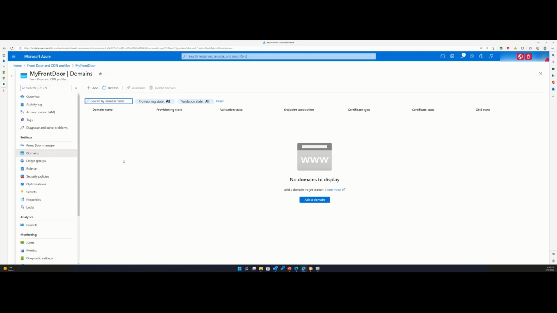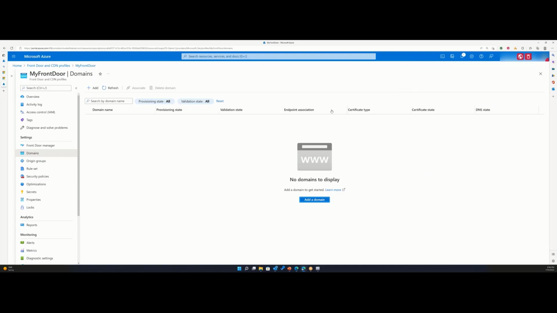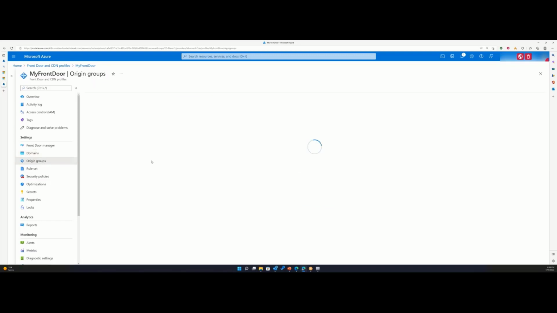I can also take a look at my domains. Again, I'm not currently managing any custom domains, but if I wanted to, I could go in here and set that up after the fact. So maybe I initially configured my front door, took the default just to get it up and running, and then I wanted to come back and say, hey, I want to go ahead and add in my custom DNS. You can still do that within the domain section. Or if I've added multiple different custom domains, I can manage those right in here in this section.